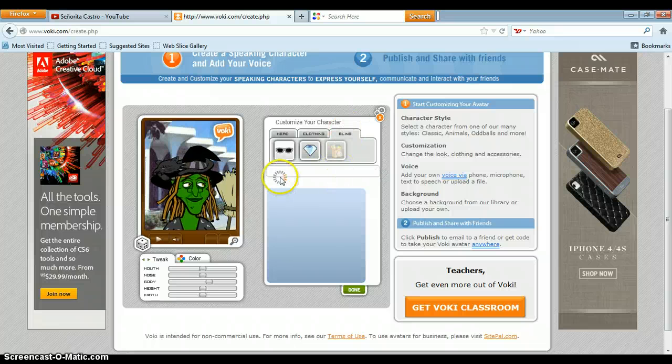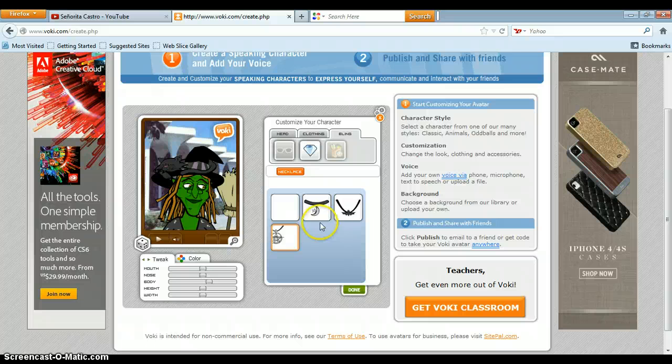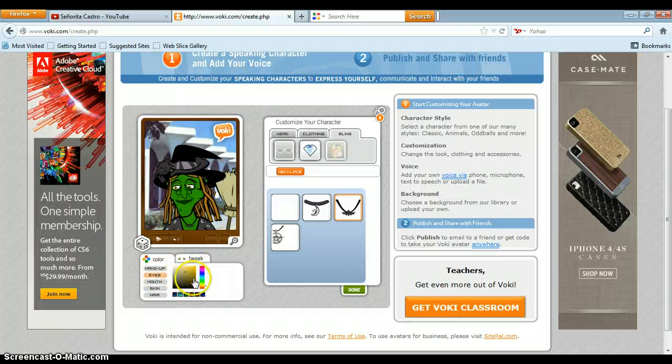You could add some bling. Kids like bling. So let's add her some glasses, some sunglasses, right here. Give her a necklace. There you go. The color, you can change it, like the eyes. Let's say, I don't know, you can give her pink, purple eyes. Skin color, you can change it so that she's not green anymore. You can change it to a different color.